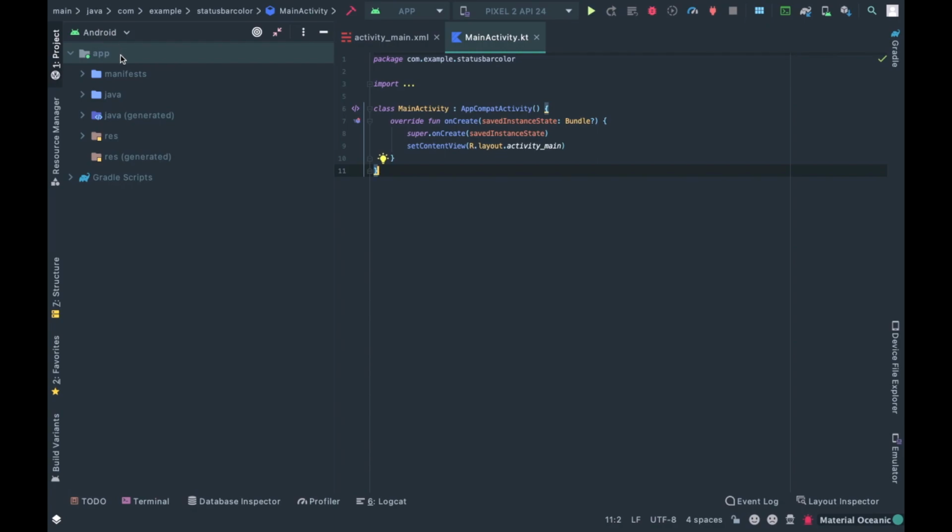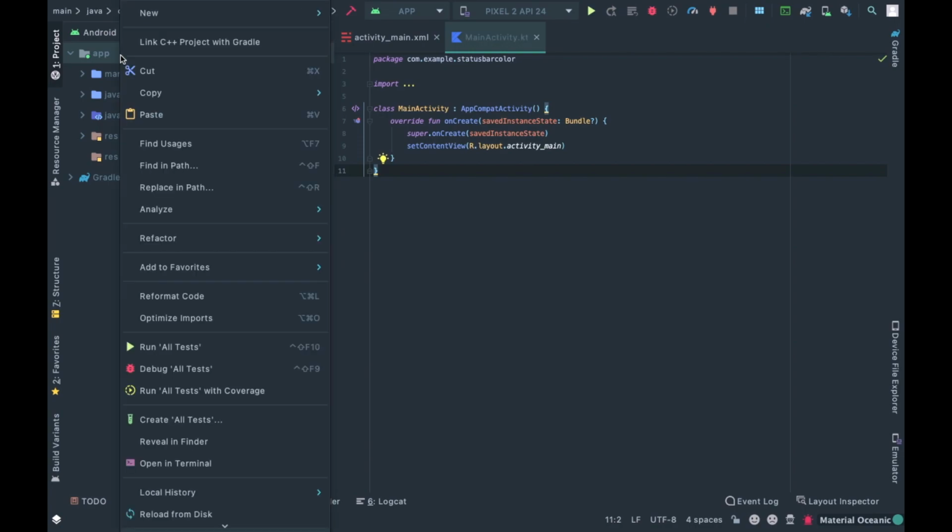So you come here, and you could be anywhere. In Android projects, as I'm in this Android folder, I will just double click in this section anywhere.